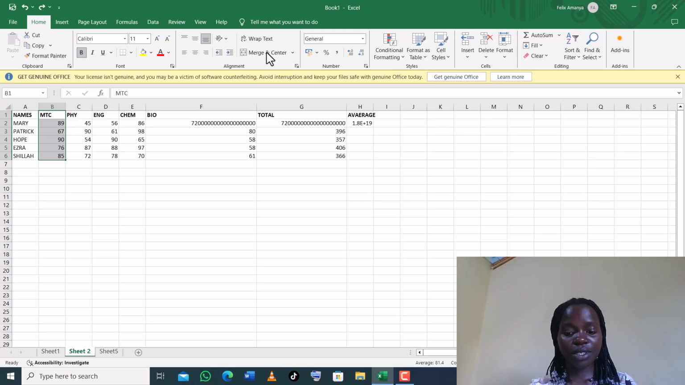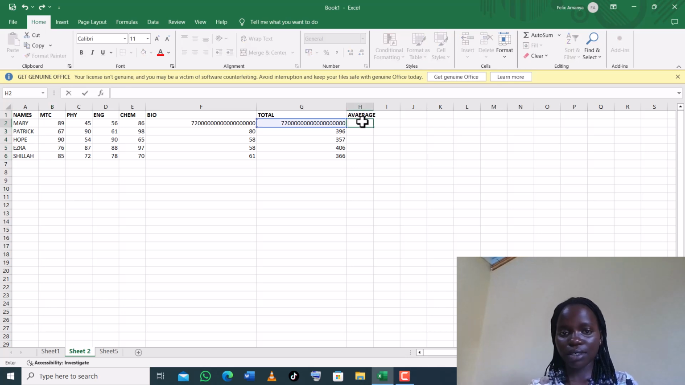Now the next error we're going to study today is the hashtag name error. This error is so common, and it happens if, let's say, let me calculate my average. It happens when, in most cases, in your function or your formula, you have typed in wrongly, or you've inserted a function that is not built in Excel. For example, in Excel we use sum, but if you put in add, obviously it will bring you that error.